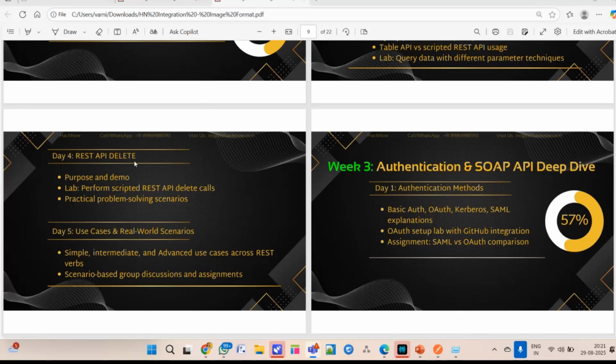Next, we are talking about the REST API delete. What is the use of the REST API delete calls? Ideally, in a real-time organization, we will not be using these REST API delete calls, mainly because we don't want to delete anything. But I'll show you since it is a demo instance, and it's good to know when you go for interviews, what is the use of delete and how you can see that.